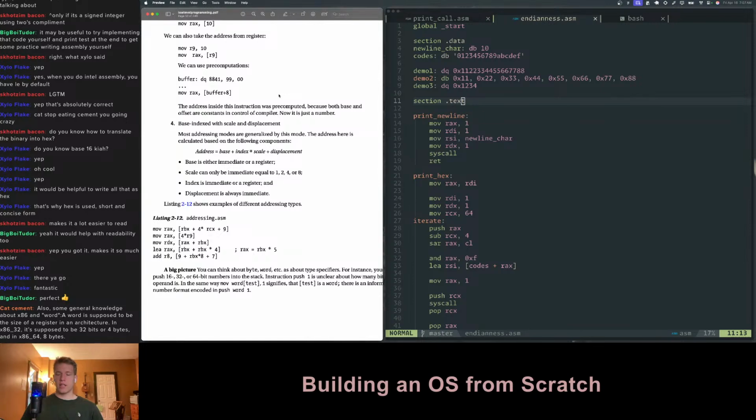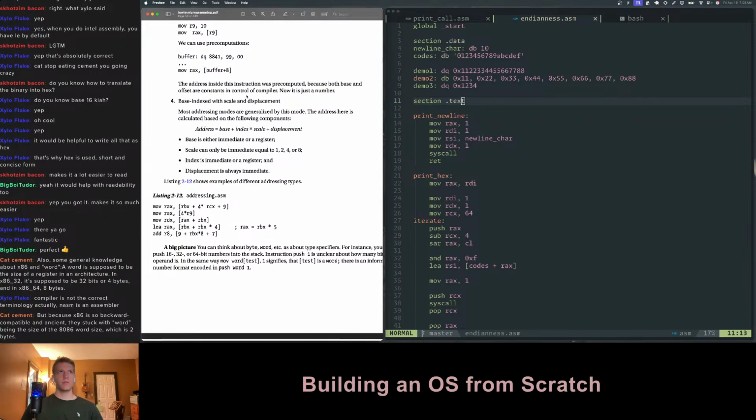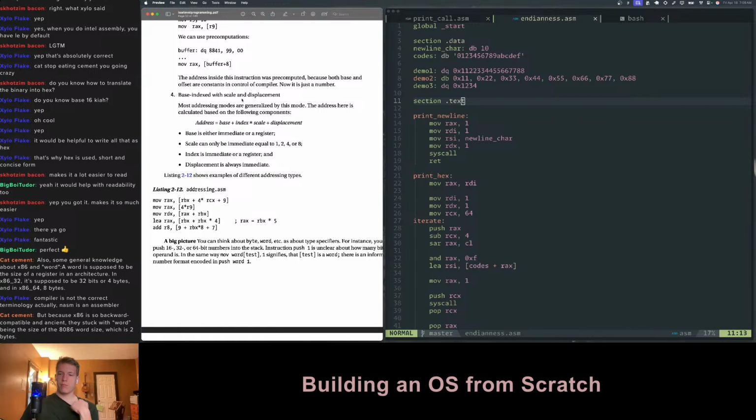A word is supposed to be the size of a register in an architecture. In x86 32, it's supposed to be 32 bits or 4 bytes, and in x86 64, it's 8 bytes. I remember reading something about that. Okay, NASM is an assembler, not a compiler. Thank you. Because x86 is so backward compatible and ancient, they stuck with word being the size of that, which is 2 bytes. So technically a word should be 8 bytes, right? Because that's 64 bits. But you're saying that for historical reasons, it's only 2 bytes. Am I right on that?